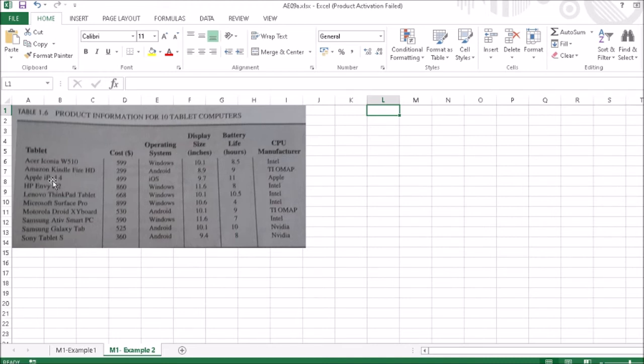So again, you identify your variable. In this case, we have your tablet. That's the name. Then you have the cost in dollars, so you can actually add that one. Then you have your display size. You have to indicate that it is in inches. You can add IN here. It's in inches. Then battery life.